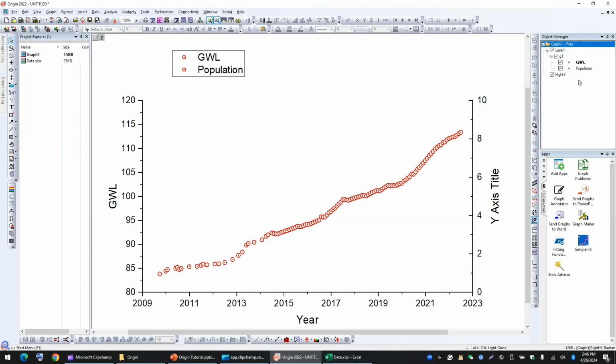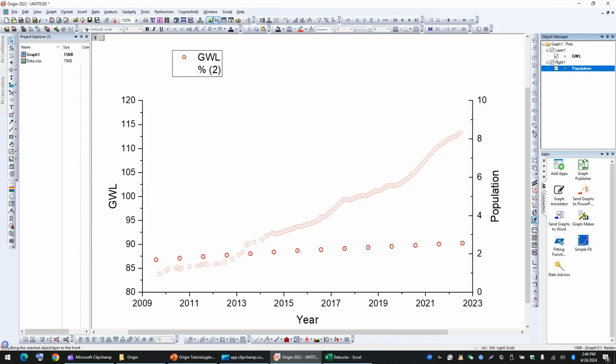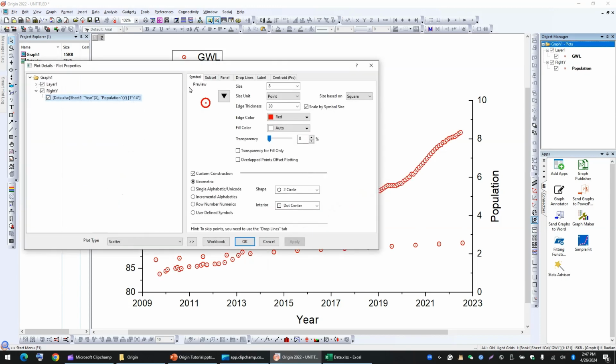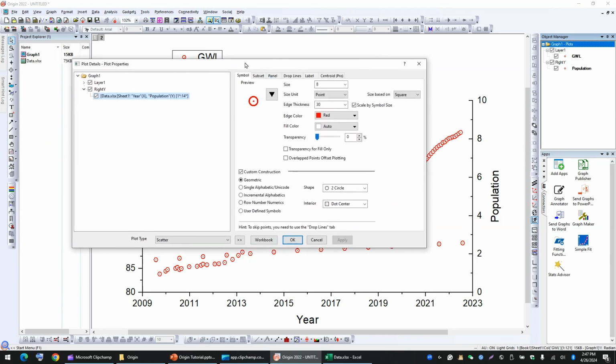So I need to just drag the population and throw it on the right y-axis. It would automatically appear. So now I can see the population as well as the groundwater level. I need to play with this scale as well because it is starting from 0 and it goes up to 10. So I need to double click it again, and you can always use the line as well, as I already told you.